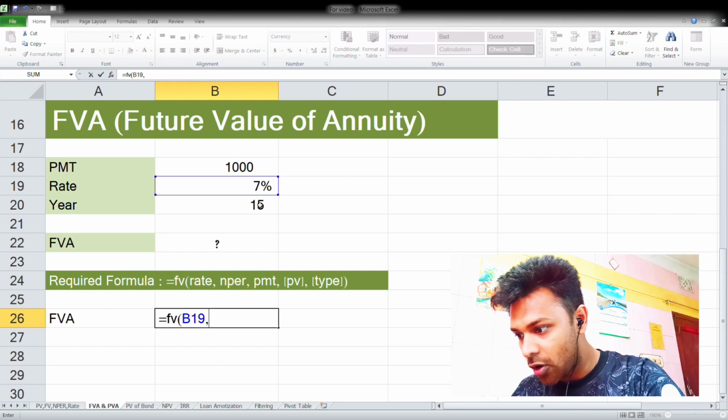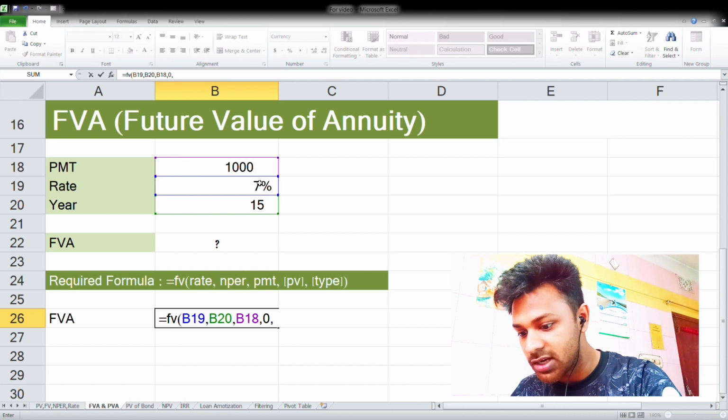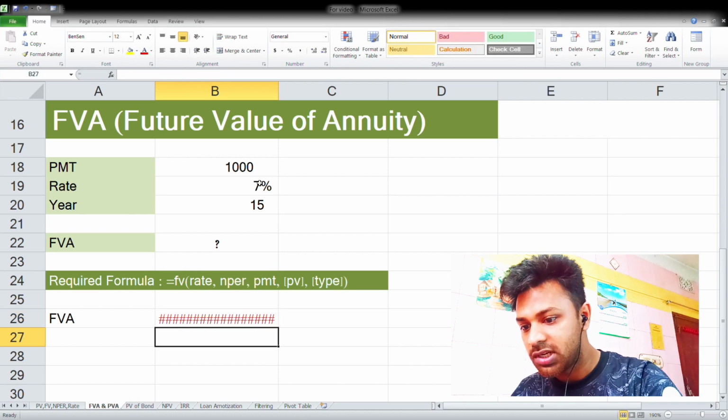Click on this, comma, nper means number of years, comma, and payment, here the payment is 1000, comma, and we have no PV, so write down here 0 and comma and again 0, type, because we have no type, bracket close, hit enter.